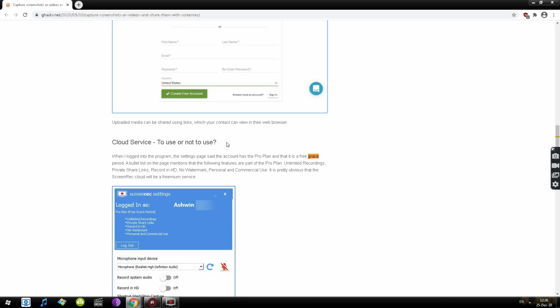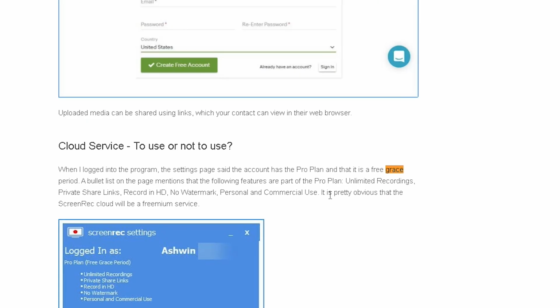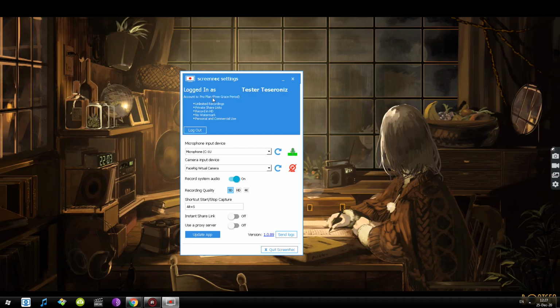I actually found a web page on support which says when I log into the program, there is a free grace period for pro plan. It also says that there is a list that mentions the features for a pro plan, and it says it is pretty obvious that the ScreenRec cloud will be a freemium service. Generally, the question is, why is there even a need for registration, and then why is there a need for a plan that's named Pro Plan, free grace period? Clearly, at some point, this program will not be free, or certain features will not be free.